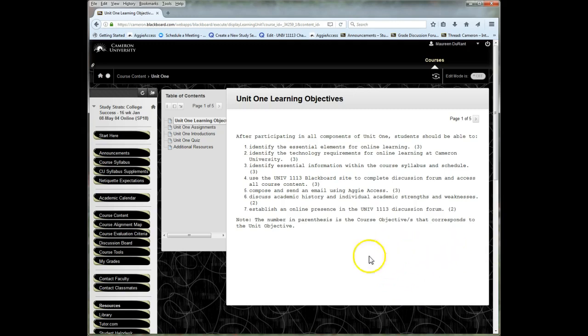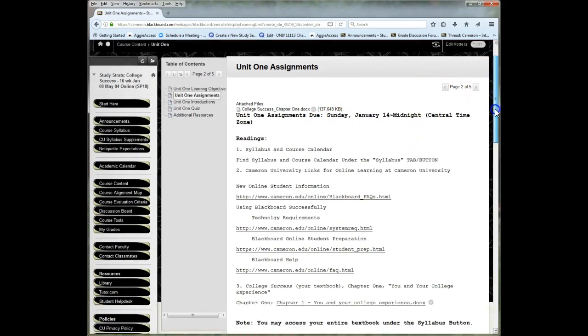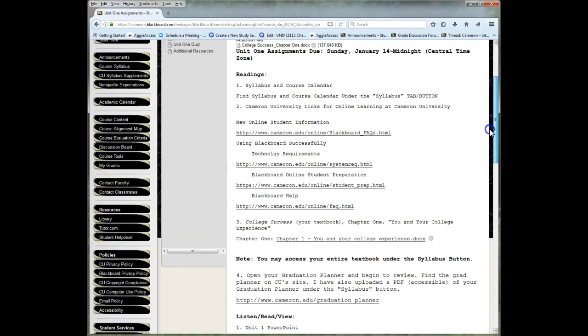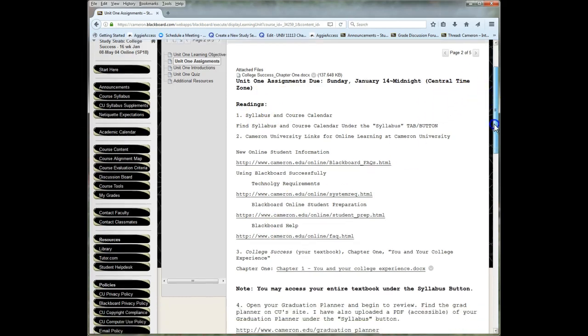The objectives give you a clear understanding of what we are intending to learn. Next, I'll click on the next item on the table of contents, which is the Unit 1 assignments. This item gives you an overview of the content for the unit. Everything that you're going to read for that unit is linked there.